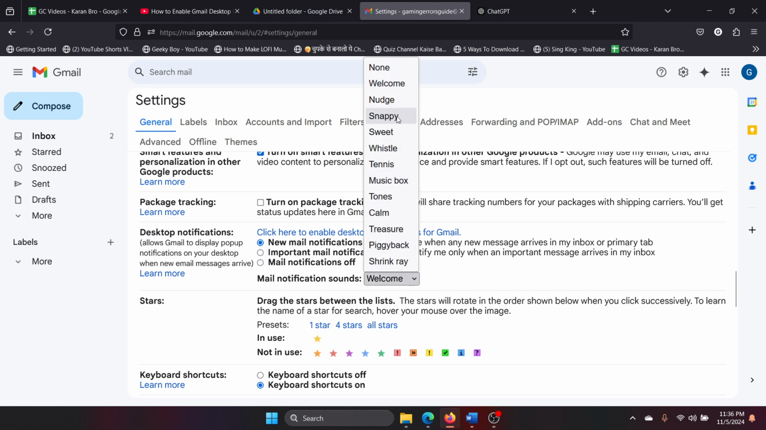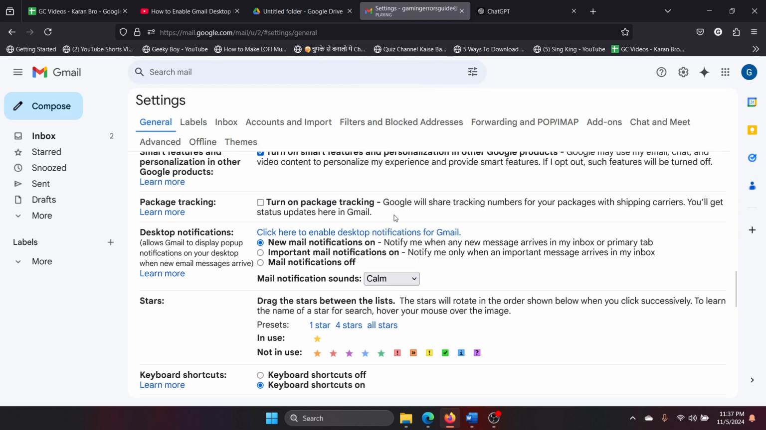And you can also select the sound with which you get the notification. Okay. So we can select this sound.